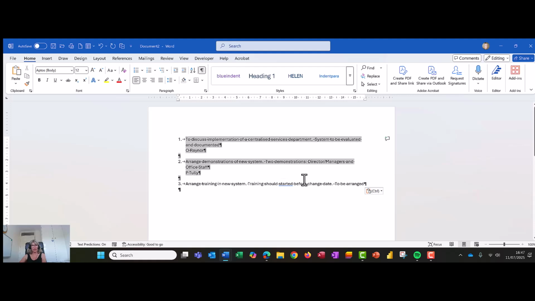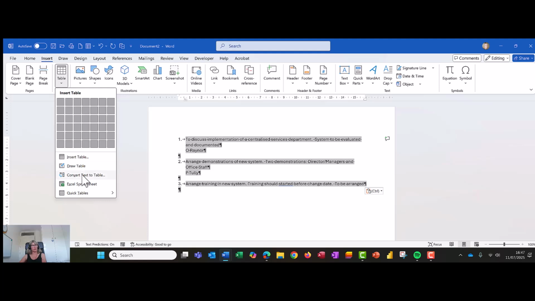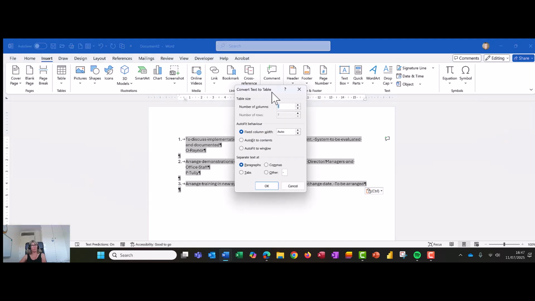So I'm going to highlight everything, and then I'm going to go up to my table menu like we did before. Do you remember that? So we went up to the insert menu and into the table menu, and I'm going to choose convert text to table. So we're going to choose 2 columns. This could work, this may not.